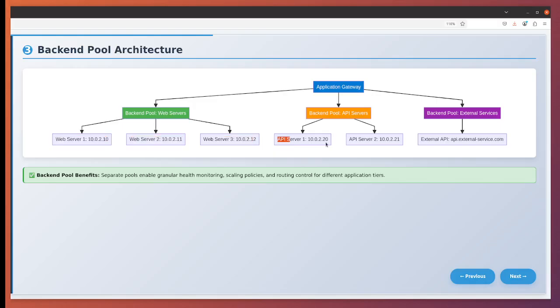The API servers pool, orange, at 10.0.2.20 to 21 handles API requests. These are typically stateless and might need longer timeouts for complex operations. The external services pool, purple, demonstrates using FQDNs for services outside your virtual network. Application Gateway resolves these DNS names and can route to external APIs or partner services.